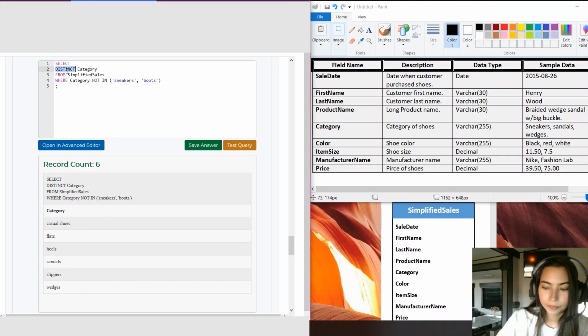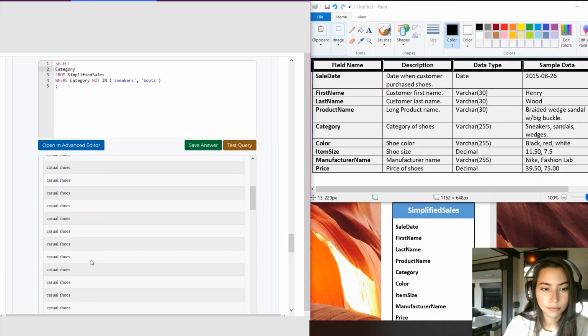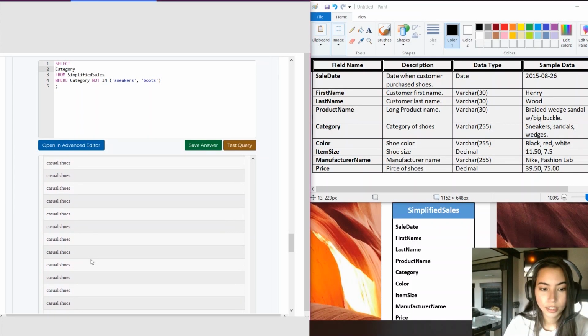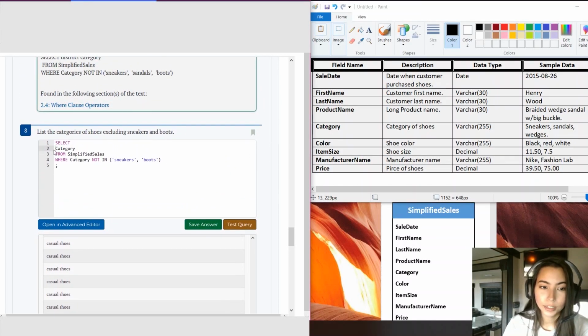But notice, if we delete distinct, we can test this and see that casual shoes is printed multiple times. And because of that, we aren't going to be able to see any other categories because we had so much duplication going on and we only are able to see 100 records at a time. That's where distinct is very important.